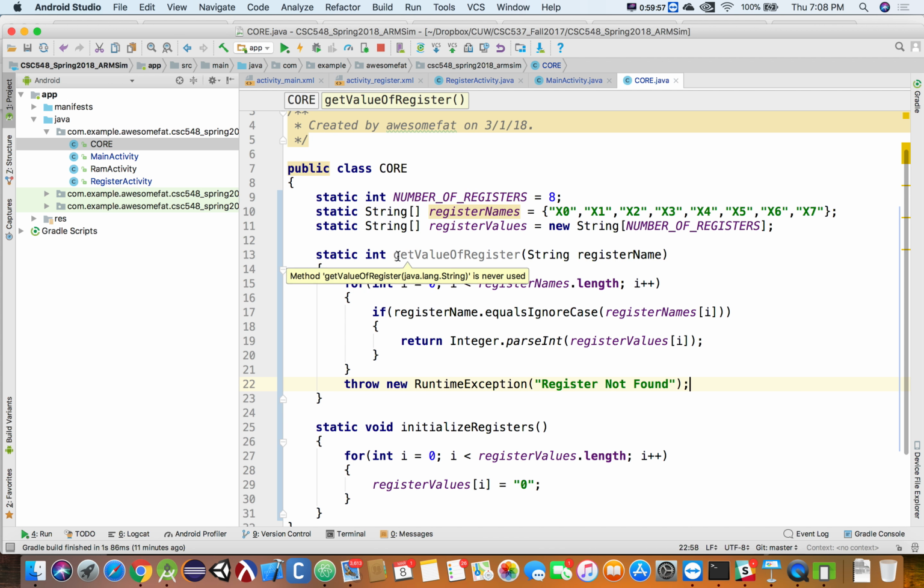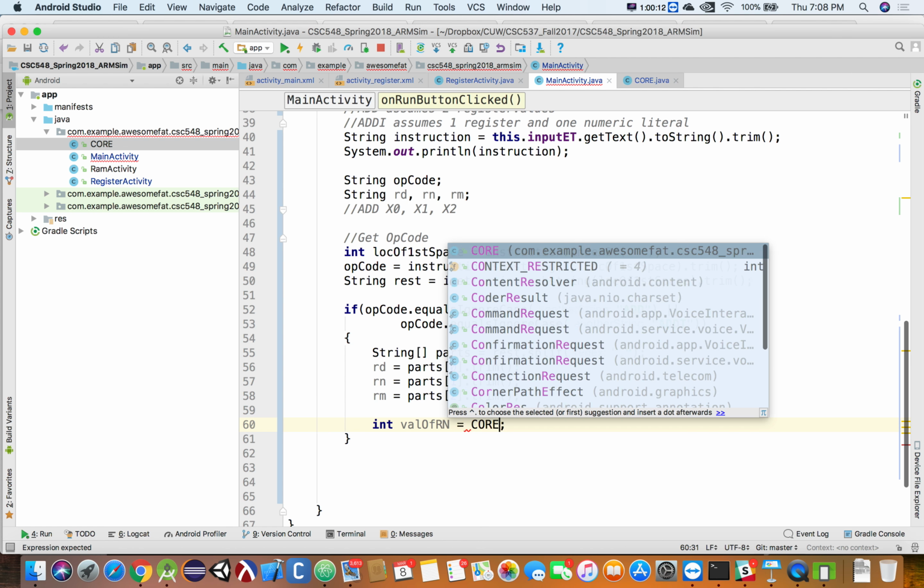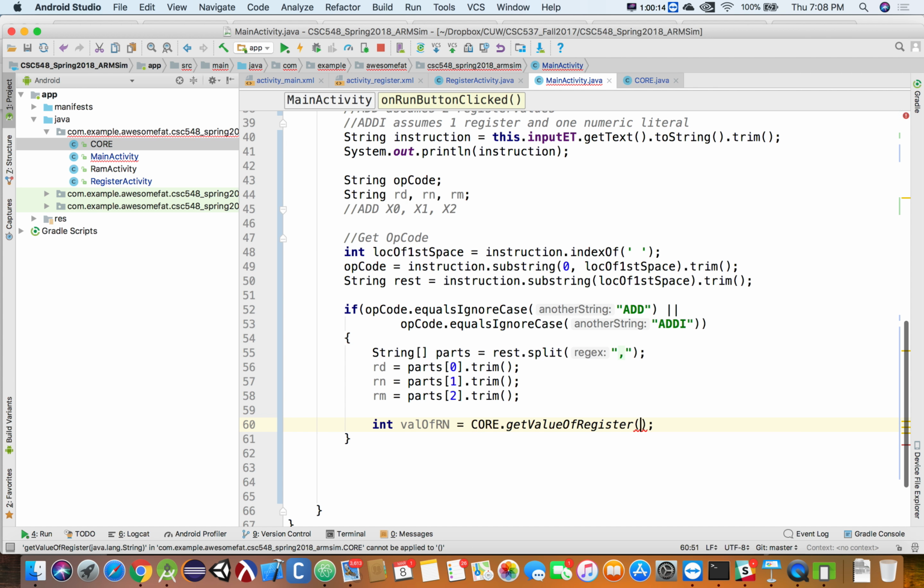All right, so now we can go ahead and get the value of our register given a register name, and we're not going to be picky about case. Come back in here. So value of rn is equal to core dot get value of register. We'll pass it rn. Okay.